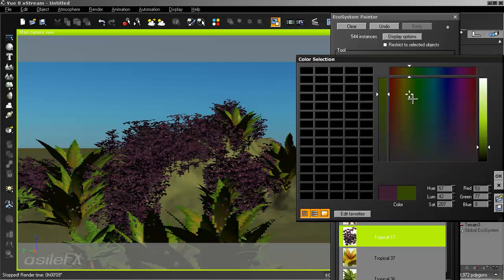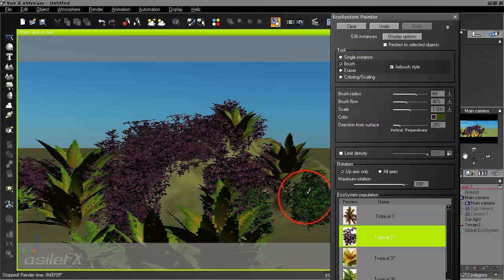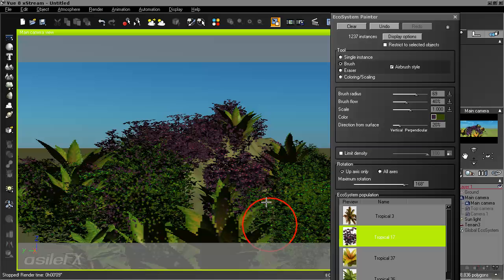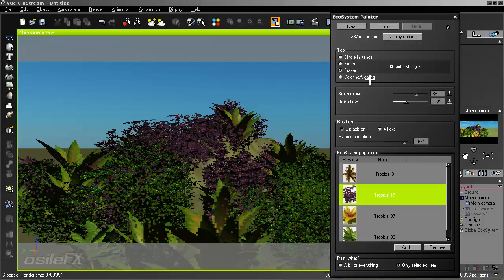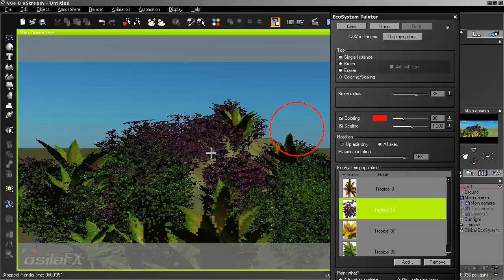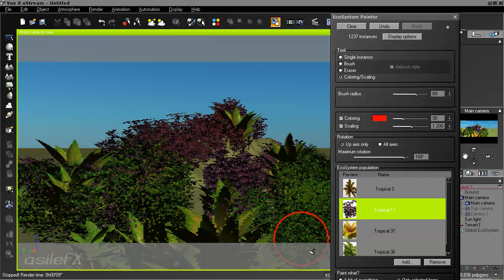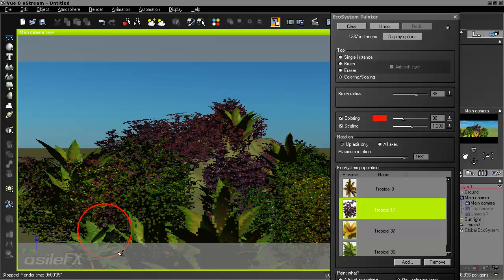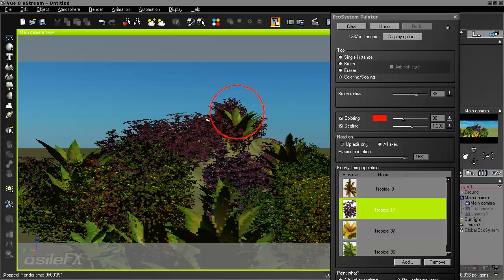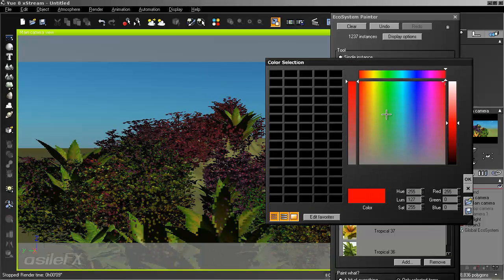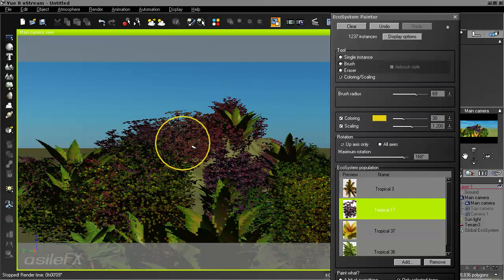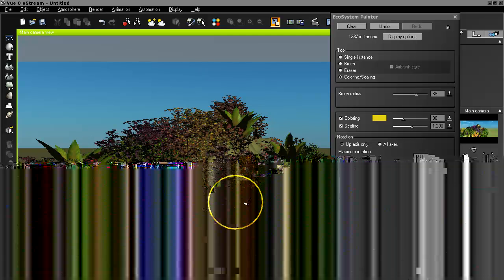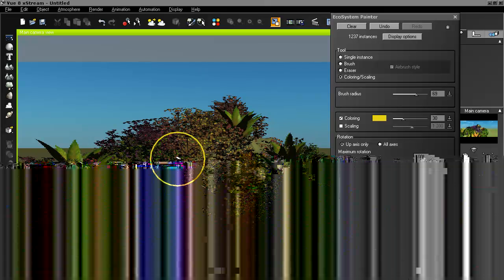You can also do an overall color change to the plants. So make a green variation of that purple plant, and that's going to overlay a color on top of that. Then there's the Color and Scaling tool, so we can adjust both scale and color at the same time to add tones and hues to the objects. Change the color, say yellow, and now it's going to scale and make them a little yellow. You can turn off scaling and just color the objects.